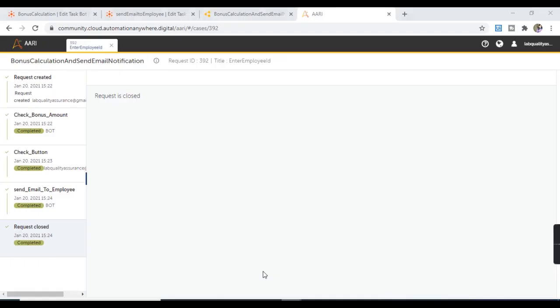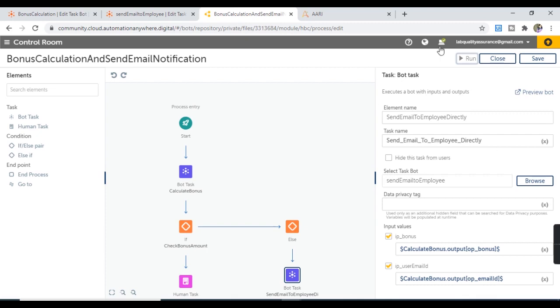So let's move back to our workflow and let me run this workflow again. This time let me take an employee ID whose bonus is greater than 20,000. In that case, we will not be required to do the human validation. The input form to do the human validation will not be shown. So let me show you how that works. Let me hit this run button.